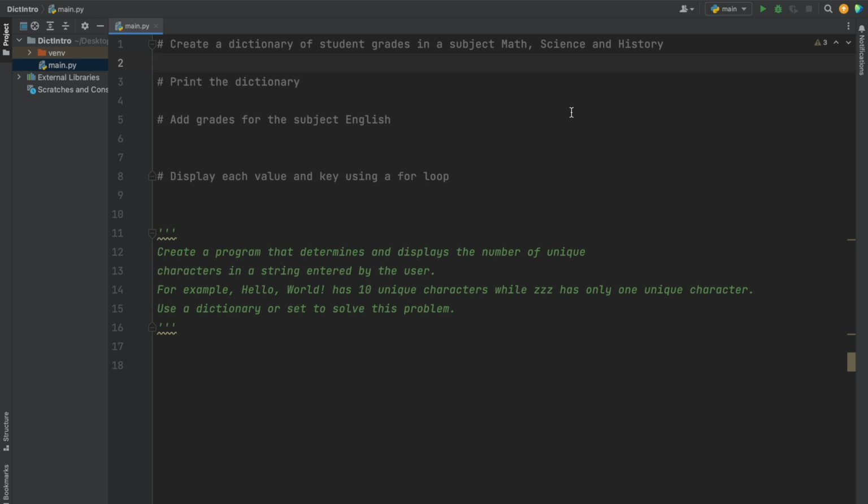I'm going to call this student grades 1. And according to our syntax, we have our curly braces and our key, which is a string. So math is our first key with a colon. And let's give this student a grade of 100 in math. And then in science, we could give the student a grade of 98. And in history, we could give the student a grade of, well, about 85.